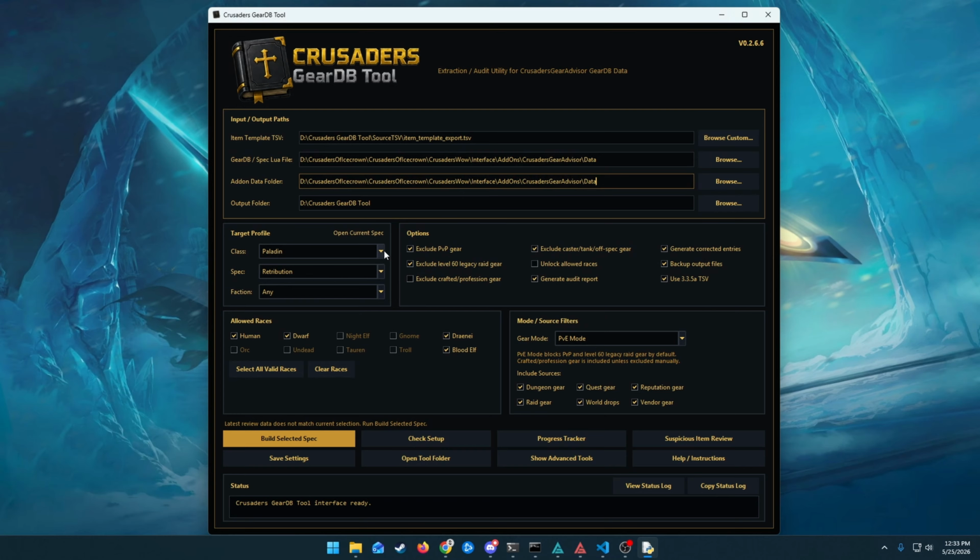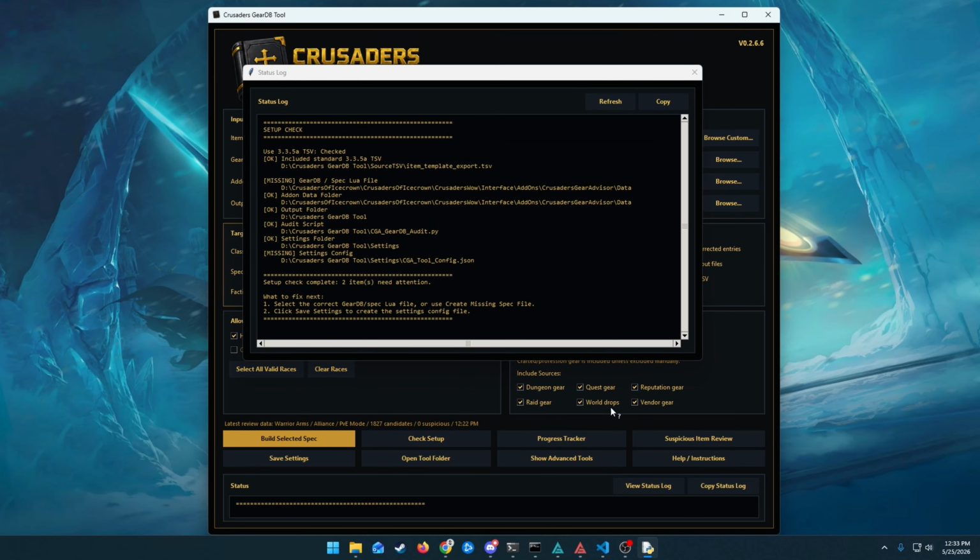And then you've got your drop-downs for your classes, your faction. You've got a check setup. It gives you the status, tells you what's missing, what's okay. Then the save settings at the bottom. You can click the save settings button.